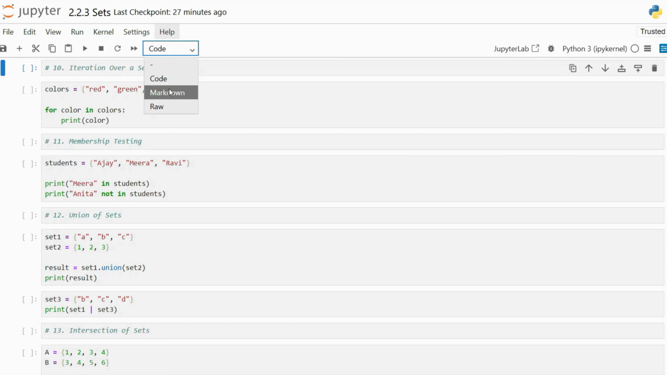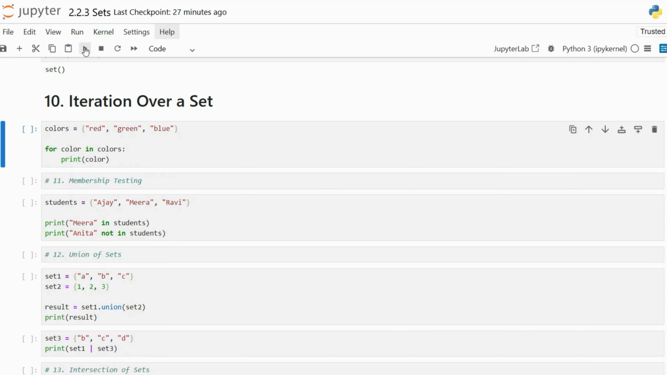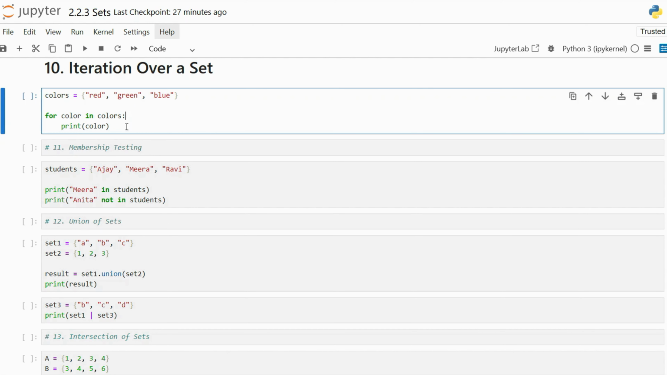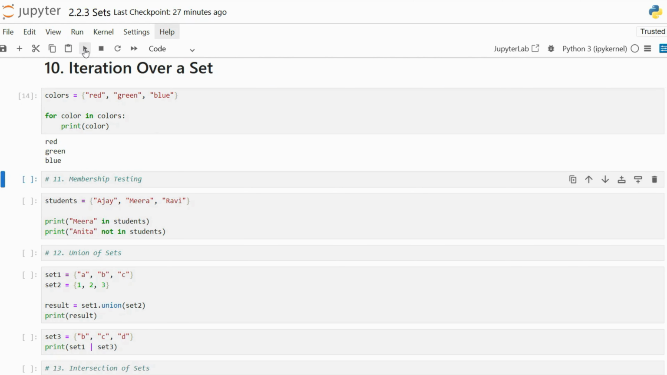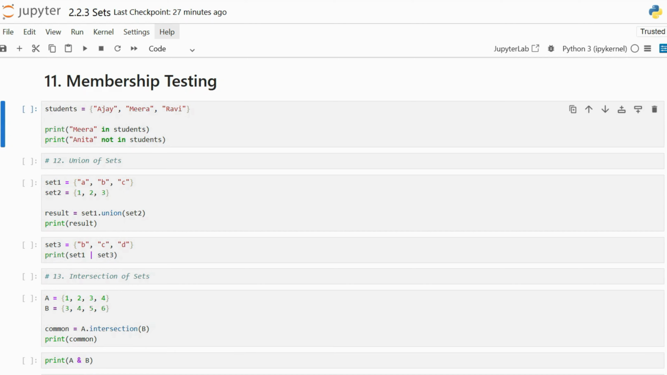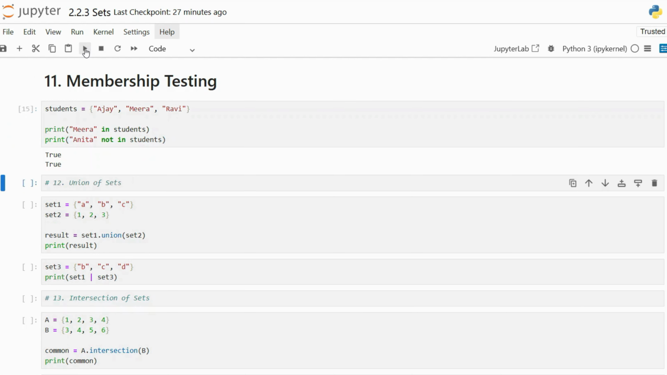Since sets do not support indexing, Python provides two powerful alternatives. The first is iteration. Using a for loop, we can traverse through all elements in the set, keeping in mind that the order is not fixed. The second is membership testing. Using the in keyword, we can quickly check whether a value exists in the set. This operation is extremely fast and is one of the biggest advantages of using sets.